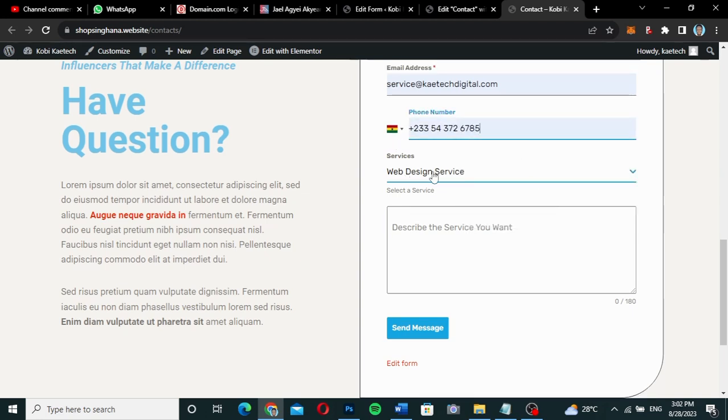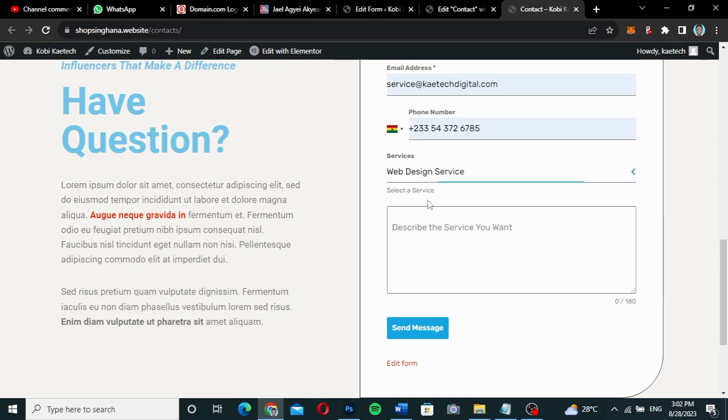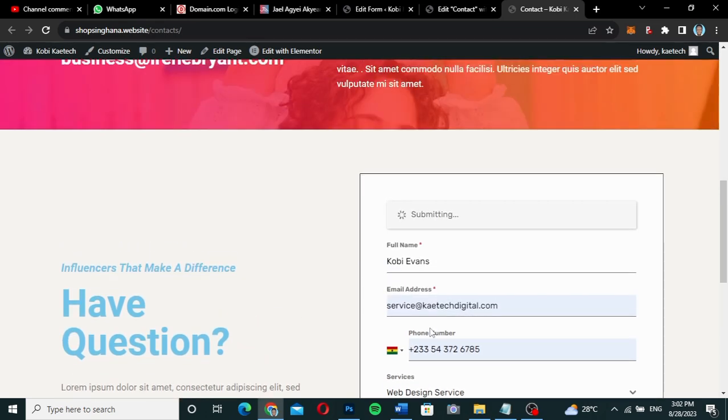Let me enter the full number over here, and then the web design services that I want to choose. Let's say I want to choose web design over here, and then I can go ahead and describe what I want. I can describe or enter whatever I want over here. So let's say I need a 4-page website, and then I can go ahead and click on submit.